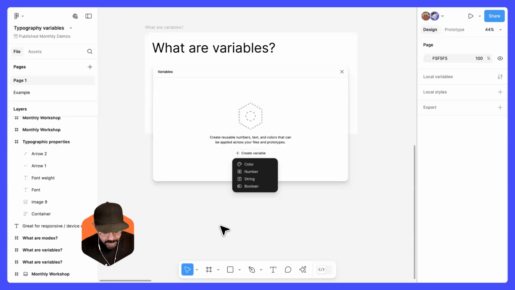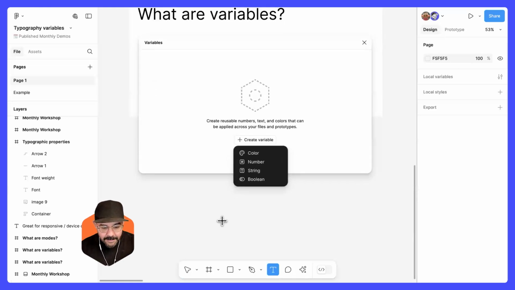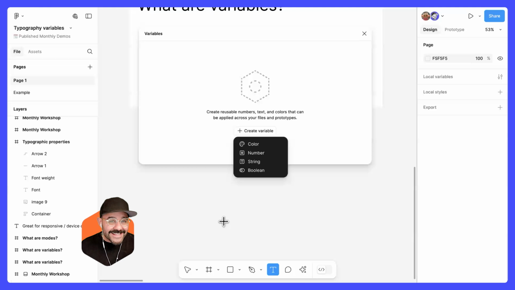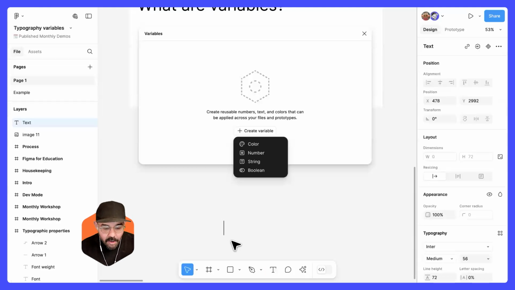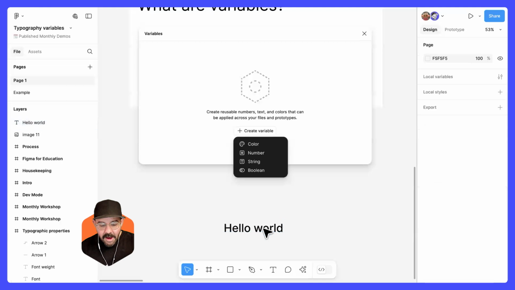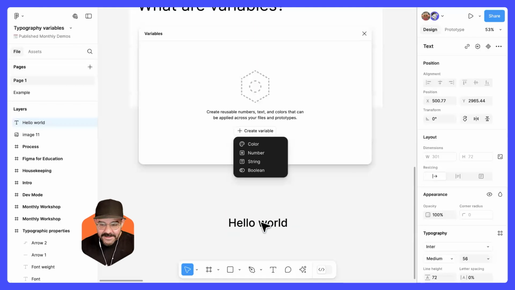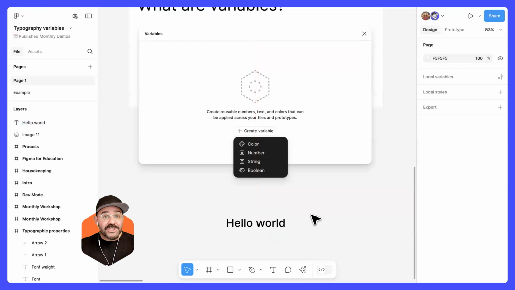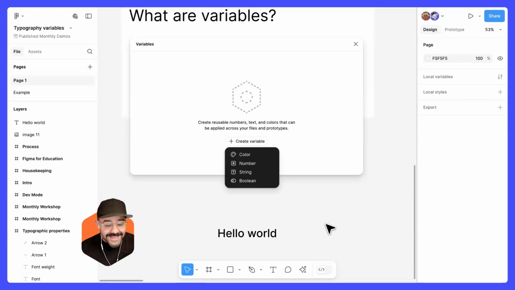I'm going to come over here and create a text field. I'm going to press the letter T and click on my canvas. I'm just going to type in the words hello world onto this text field, right? And with this text field here, I'm going to ascribe a variable to it. So I'm going to click on the canvas.